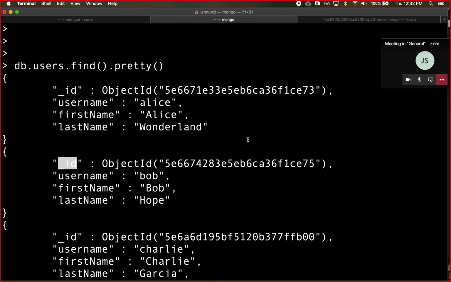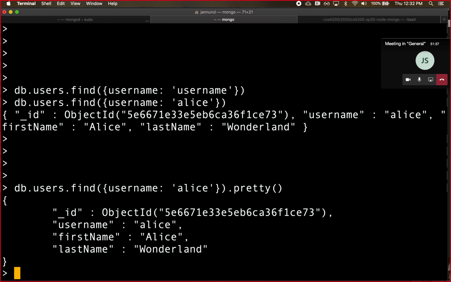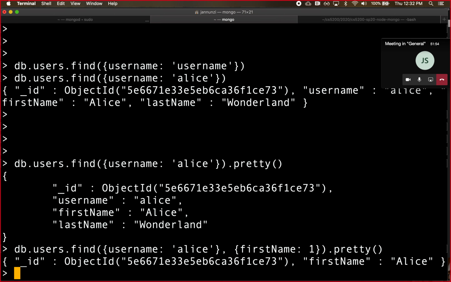So in Mongo you could say I want Alice, but I don't want right now. By default it retrieves all the fields, but you can be explicit and say, well, I don't want all the fields. You can provide a second argument here where you only want the first name. So you can say first name, and you say 1, and notice that now it only returns the first name.